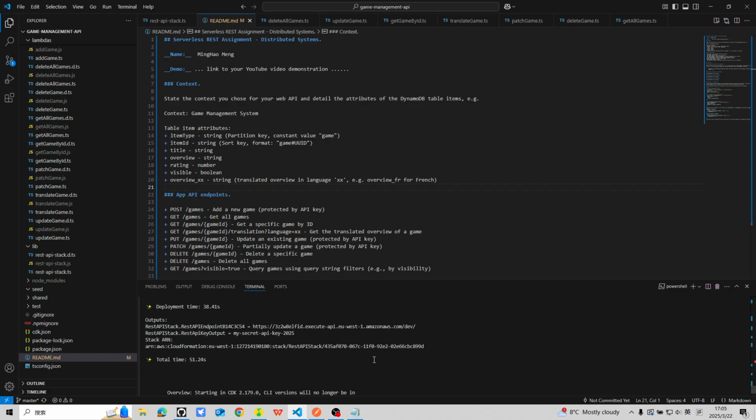The main resources include a single DynamoDB table with a composite primary key, multiple Lambda functions for each API operation, and API Gateway to expose the endpoints. The API supports game CRUD operations, filtering, and a translation feature backed by Amazon Translate.